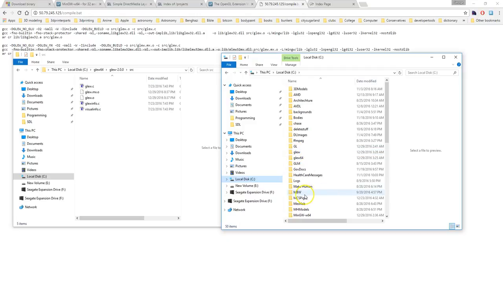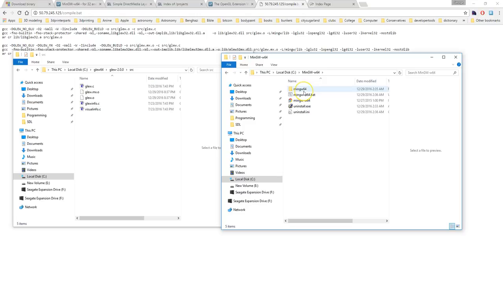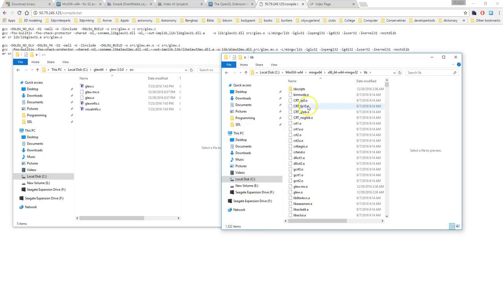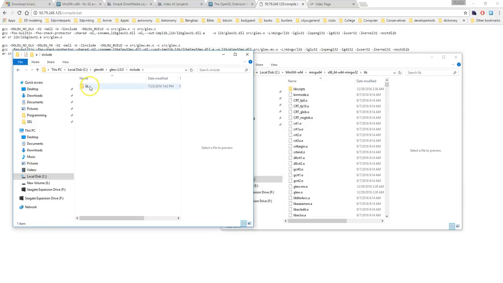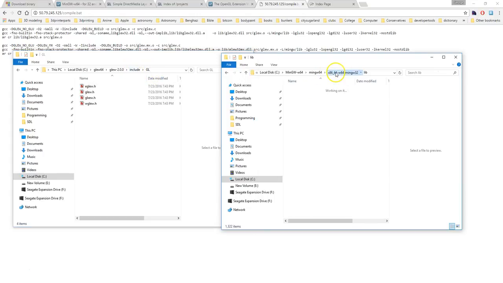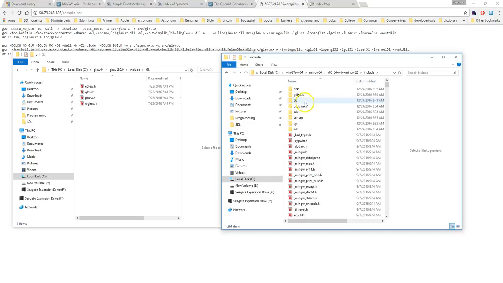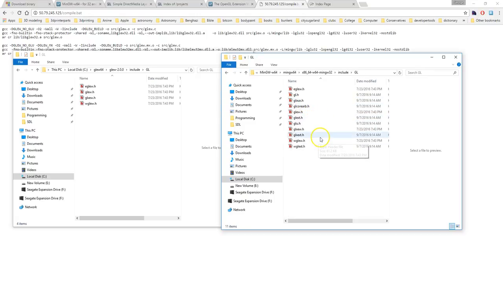Back to your MinGW directory. Go down into this section and store them in here. Okay. Now, after that, you're going to take your includes out of here, which is include GL, and you're going to go back up to this include GL, and you're going to store them in here.